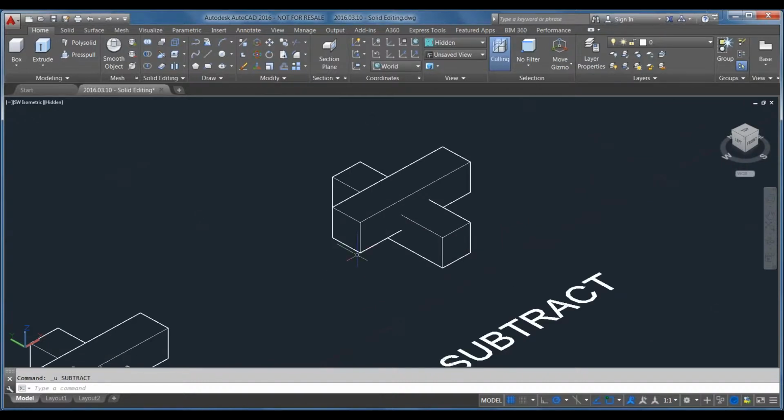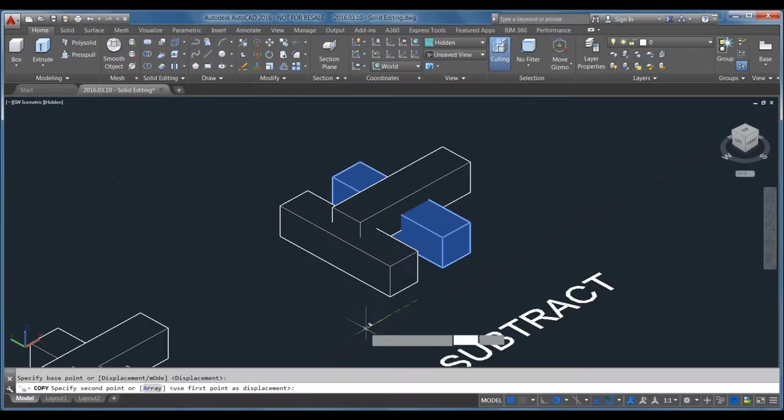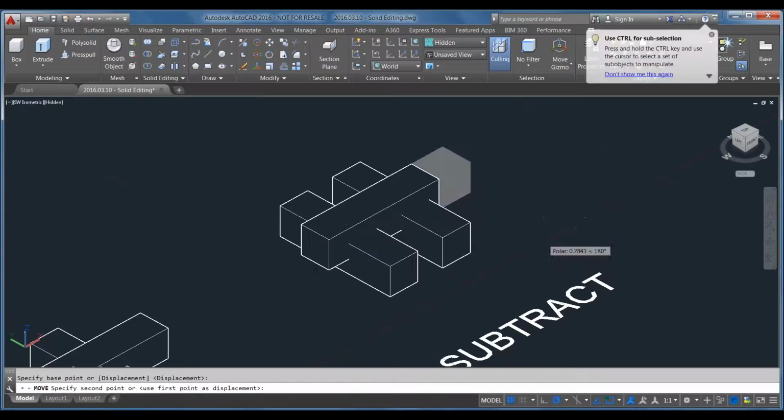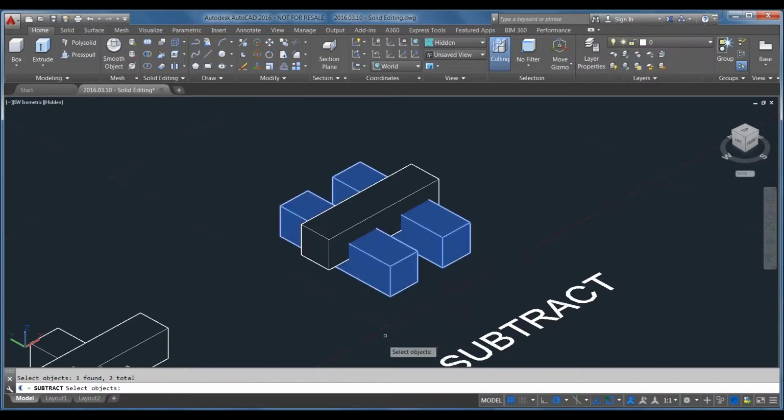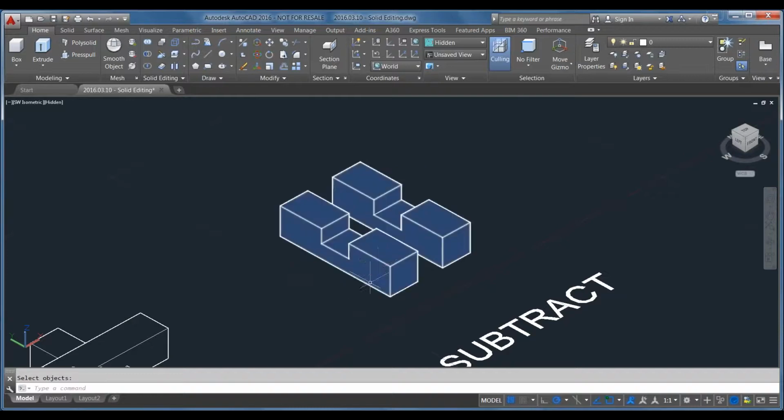Let me go back. I'll show one more thing with this. Okay, let's say I have two pieces. If I want to subtract that top piece from both of these bottom pieces, I can select them both and subtract it. And now these both become part of the same piece. And I'll show you a trick a little bit farther down the line for how to separate those. There's actually a separate command if you wanted these to be unique.